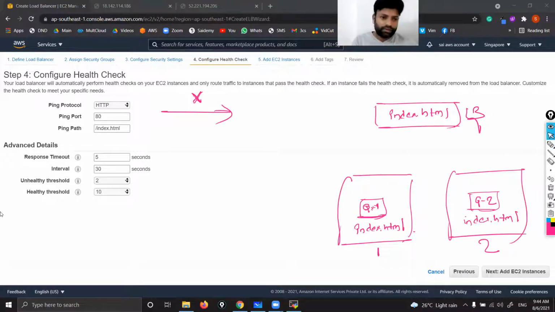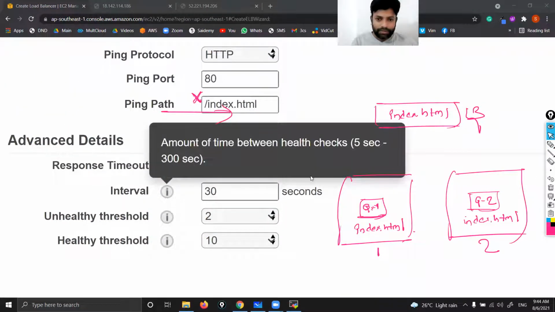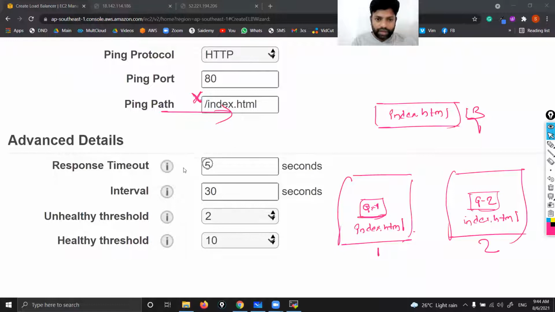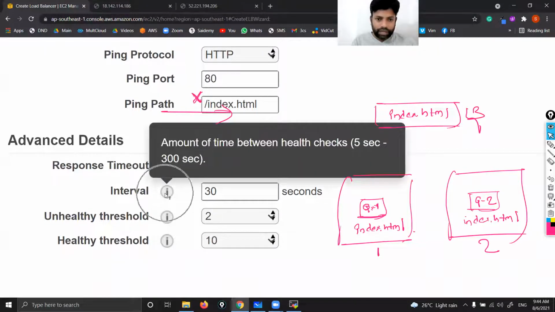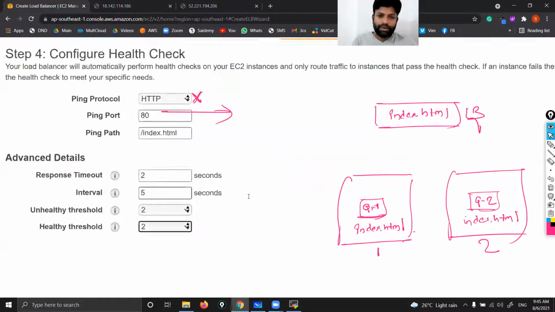Before that, let me change this name. See here, I'm taking minimum numbers. You can see here, it's 5, right? What is the minimum? You can see 2 to 60, right? I'm taking minimum numbers. I'll explain all these. Here, 5 to 300 seconds, 5. Here, minimum 2. Here also 2. I've taken minimum numbers. I'll explain.